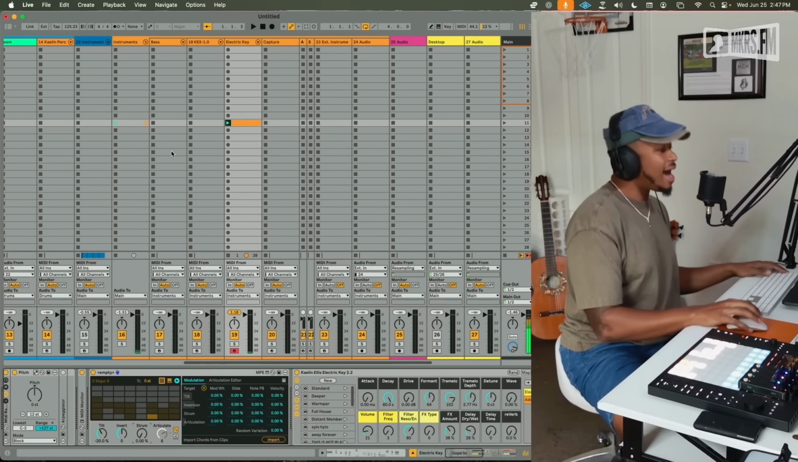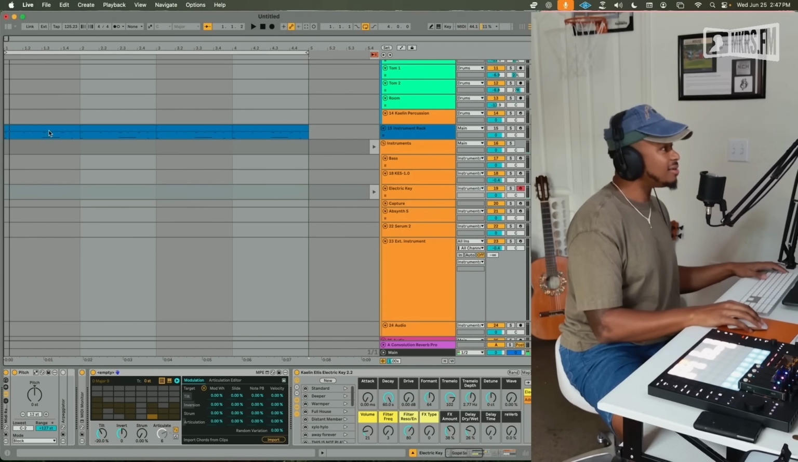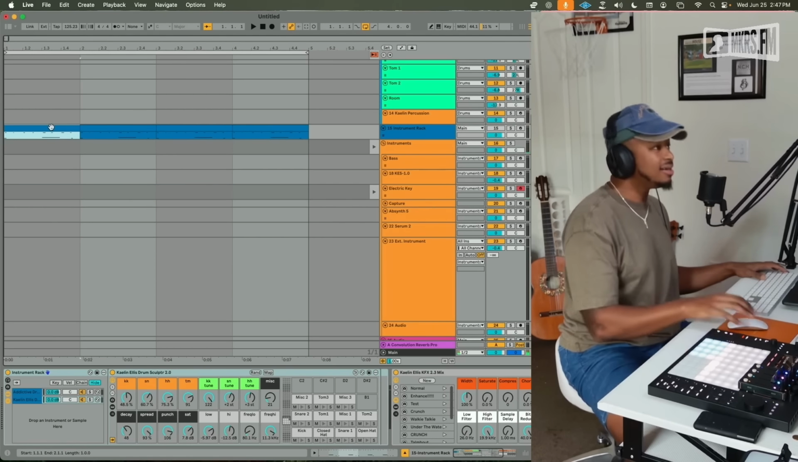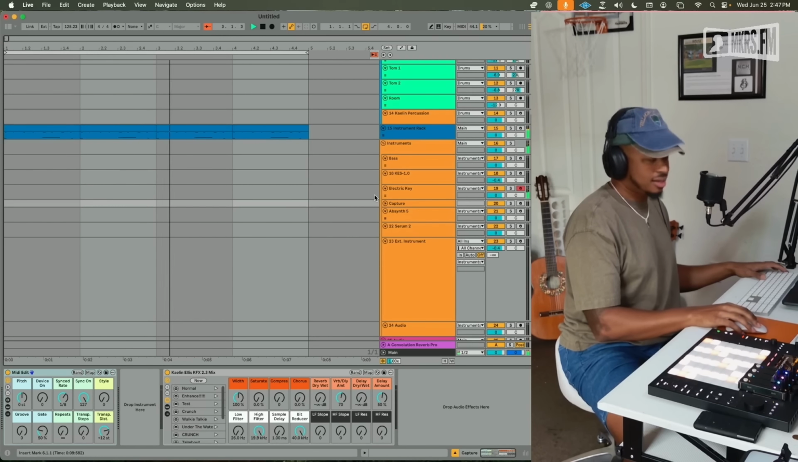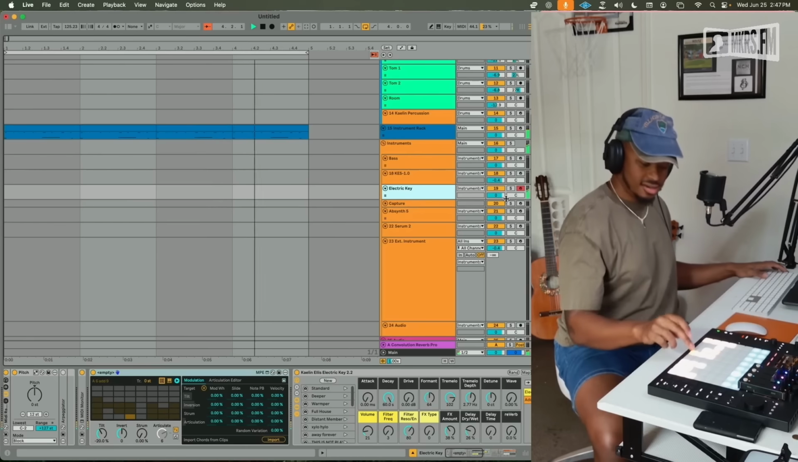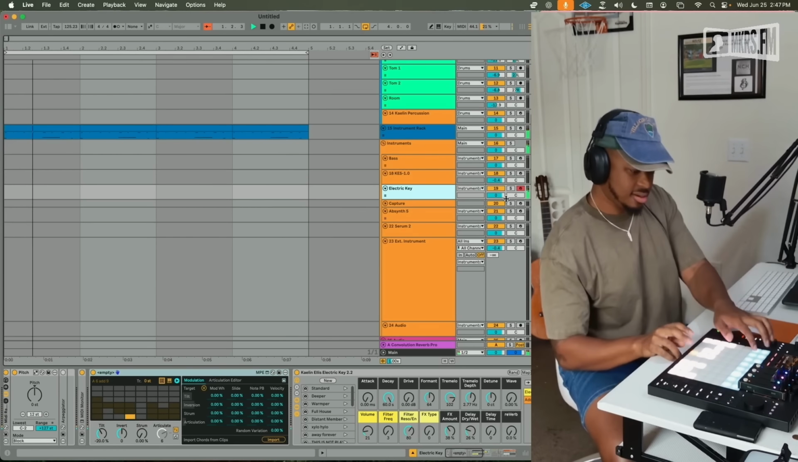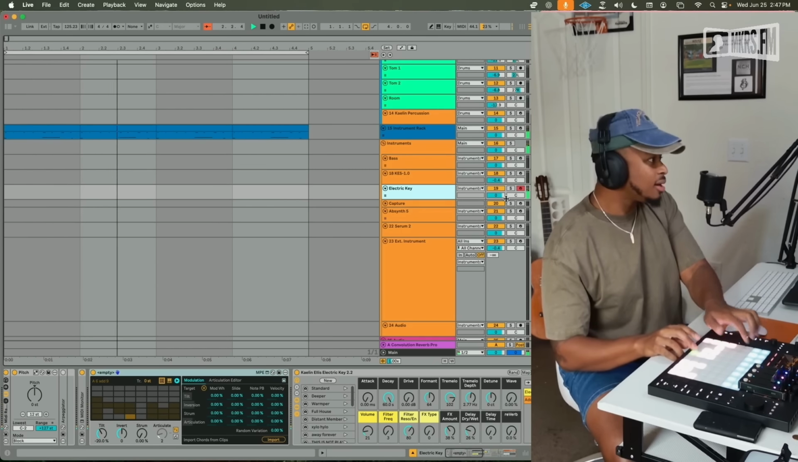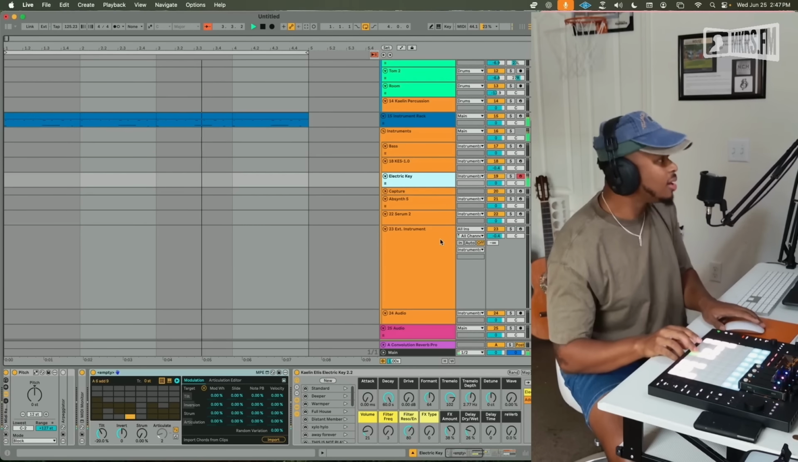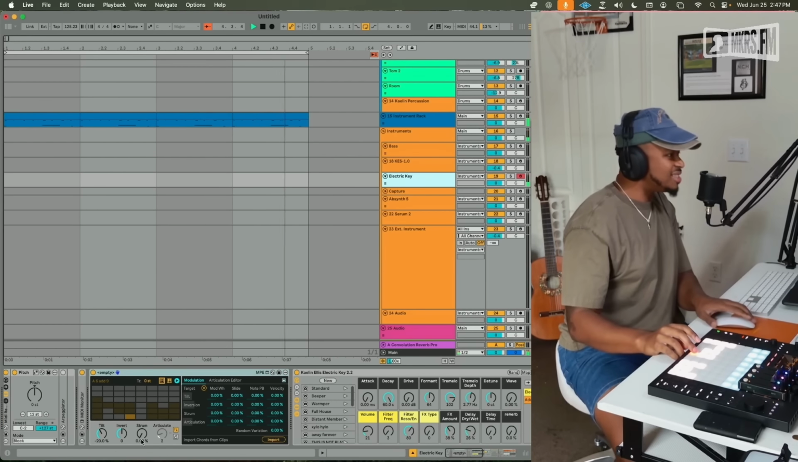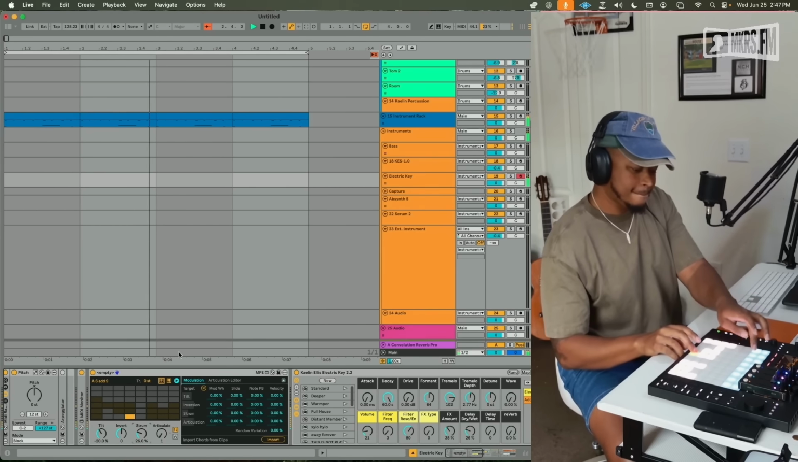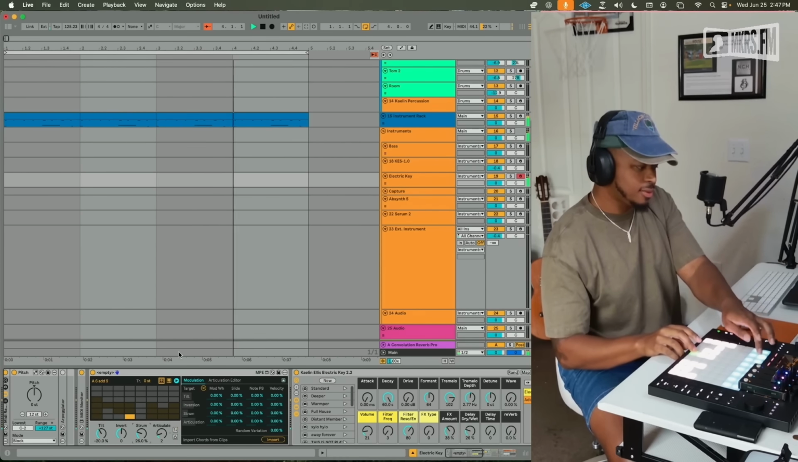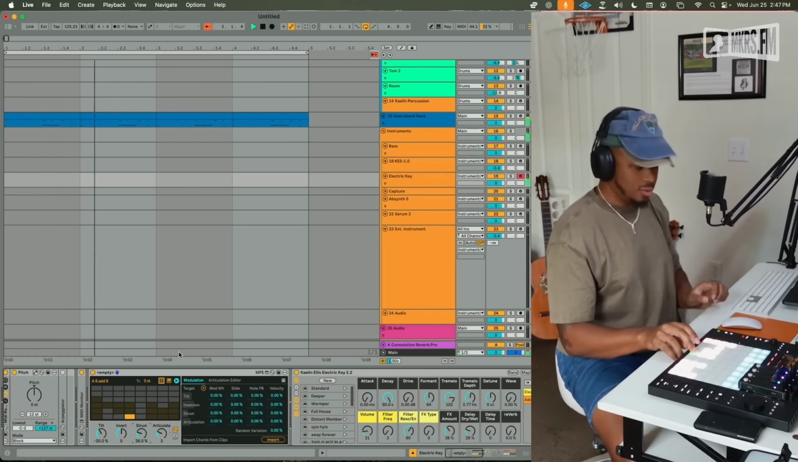So I have a drum loop loaded up, and I'll just play on top of that. I'm going to jam out real quick because it's super fun to just kind of. Woo.